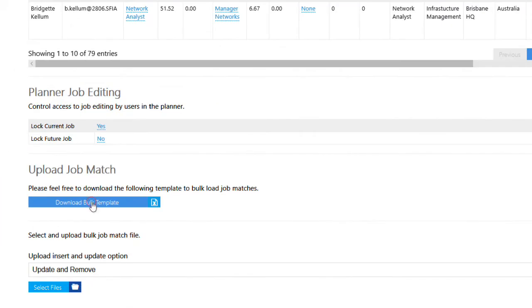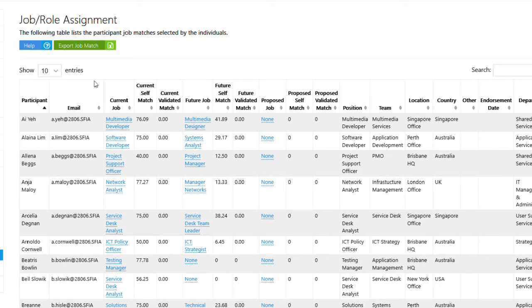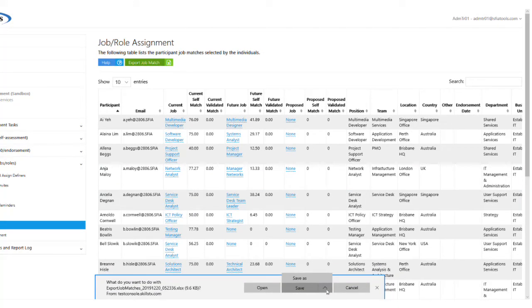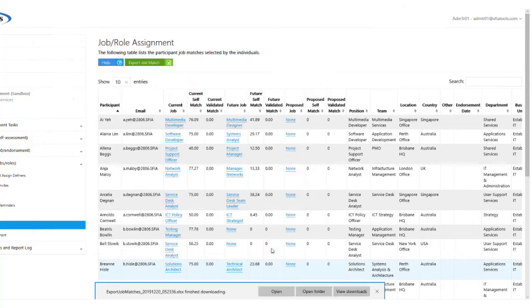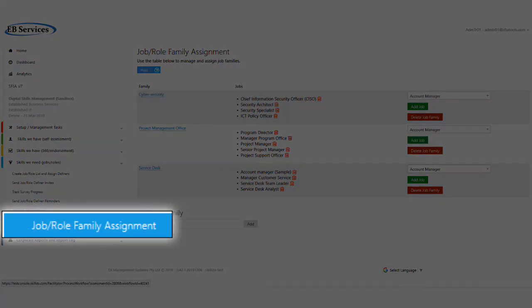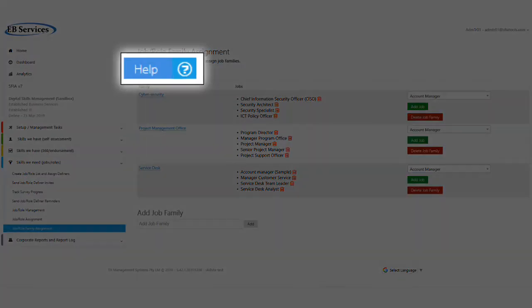You are also able to assign people to jobs using a bulk upload method. You will need to first download the bulk upload template, then populate it as required, then select it and upload the template into the system. At a later stage, you'll also be able to export the full list, make changes and do bulk uploads to make it easier to manage job role assignments. The Job Roles Families task provides the ability to group jobs into job families and being able to use it for filtering in the analytics. Use the help on this task for further information.